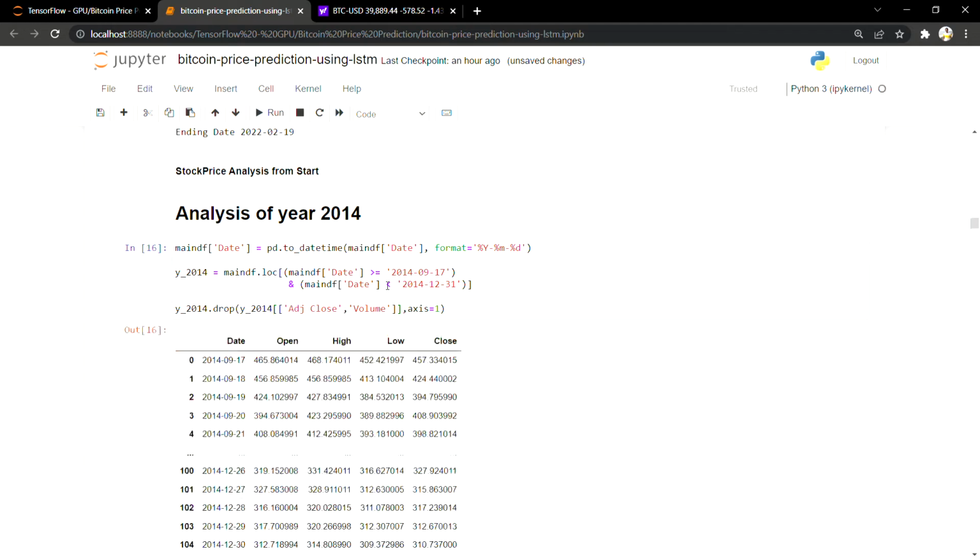Yep. So first of all, we'll convert the date column of the data frame to datetime using pandas. And then we'll create a variable named y, which stands for year, y_2014, which will contain the data from the year 2014. It will only contain the data of year 2014, and the rest we will drop.